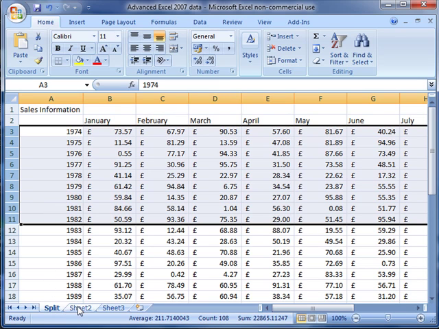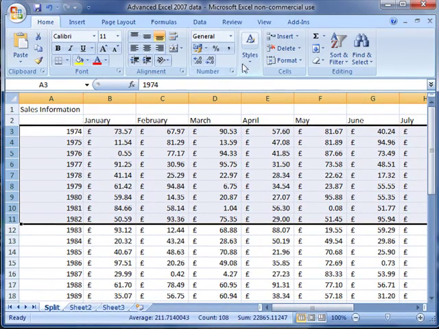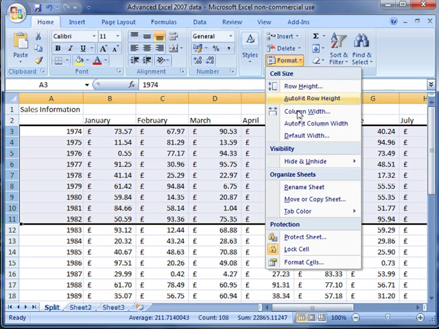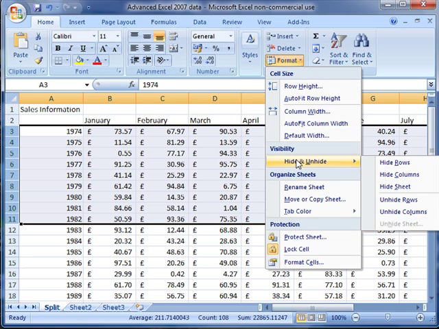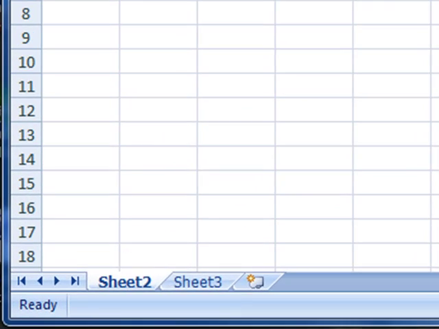We've got the sheets here, we can hide those. Again, make sure you've got the worksheet selected that you want to work with. And then simply make sure you've got the Home tab selected. Cells, Format, drop down to Hide and Unhide. And this time we're going to choose Hide Sheet. And you can see the worksheet has disappeared.